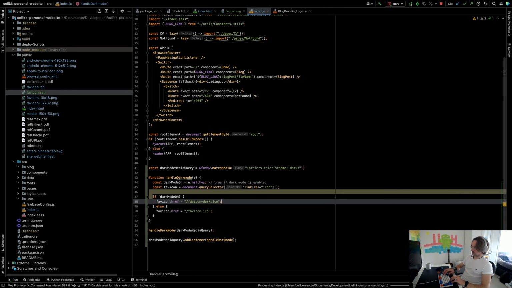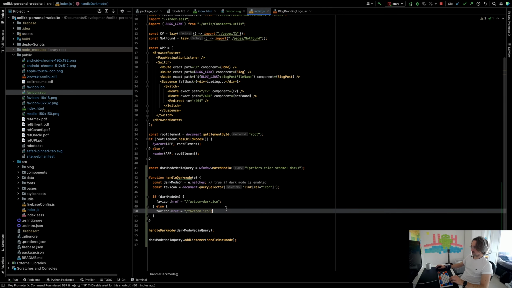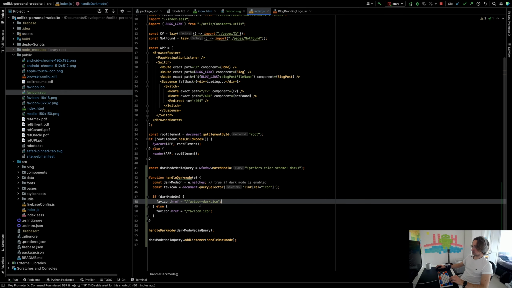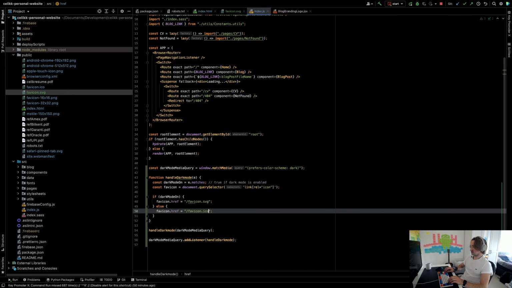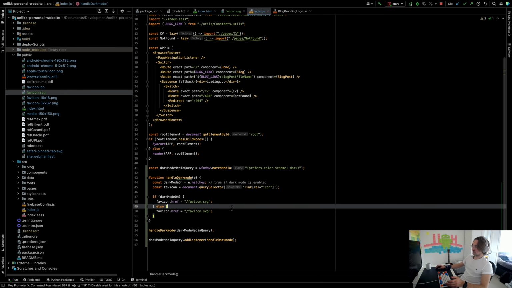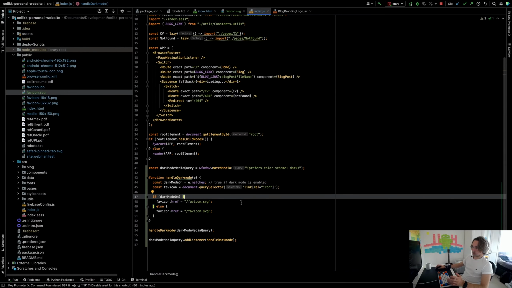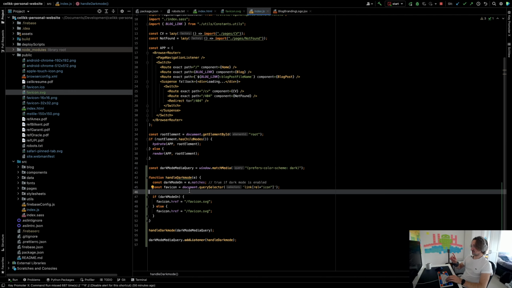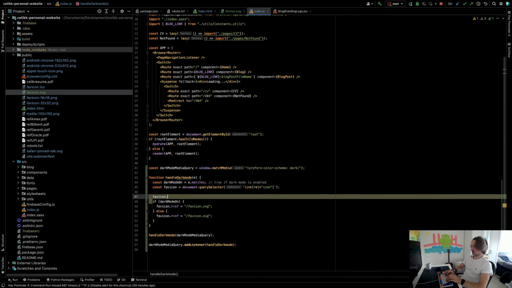Okay, I've cleaned up the code block a little bit, and it seems like it's currently switching between two different icons. But what I want to do is to just refresh the SVG that we have in there. So I'm just going to replace this with favicon.svg and favicon.svg. You're probably going to say, this just doesn't make sense. You're doing the same thing on an if or else block. And you would be absolutely right. This doesn't do anything just yet. We need to add this in here.